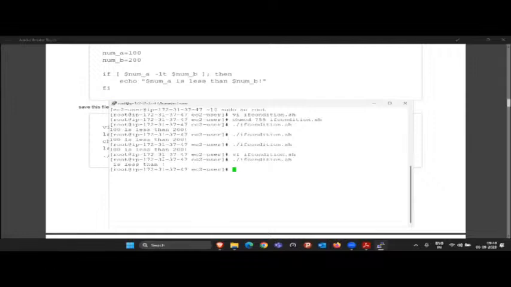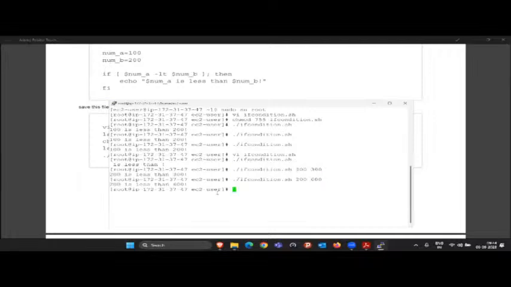Now I am saying that you have to compare two numbers, 200 and 300. So it compares, yes, 200 is less than 300. If I say, can you compare 200 with 600? It will say, yes, 200 is less than 600. But as soon as I give the statement 500 and 200, that means 500 is not less than 200, so it is not going to print anything because your condition is not satisfied.